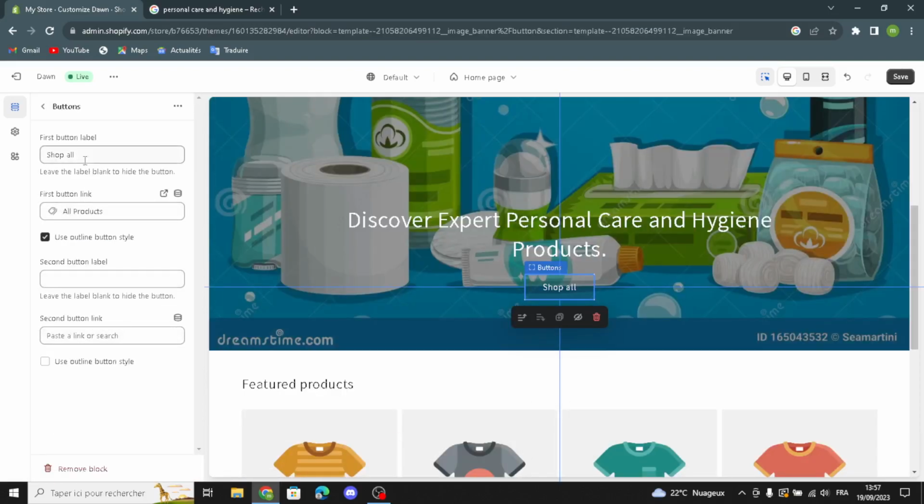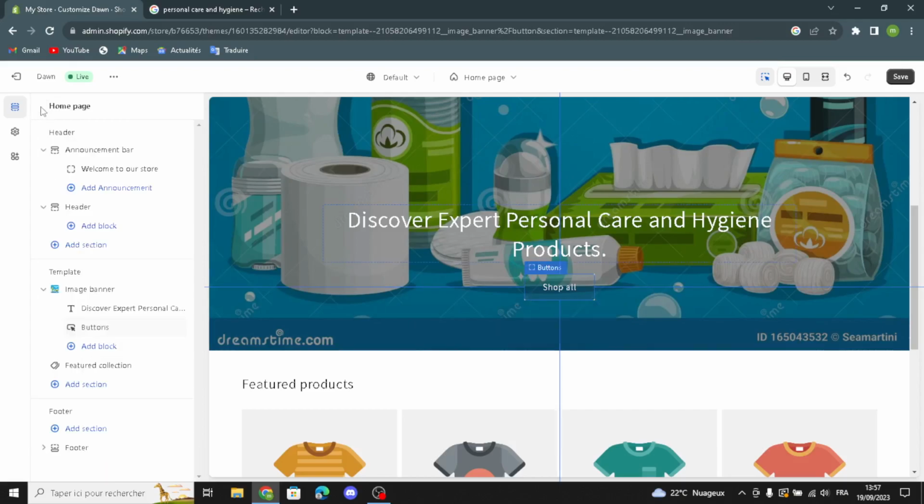So the buttons here, you can change the first button label, you can change the first button link, also here you can use outline button style, you can change the second button label and second button link. So that's it. Now let's move on to the next, so the feature collection.